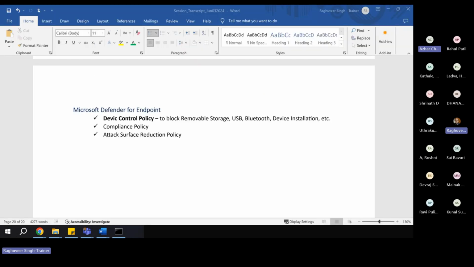So I'll add this policy also. The device compliance policy covers OS version, configuration, MDE version, MDE risk score, etc.